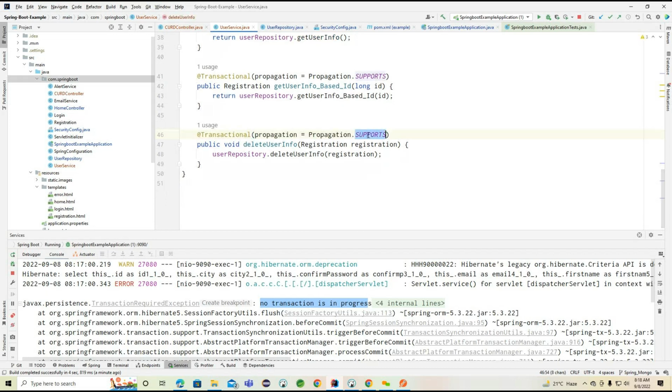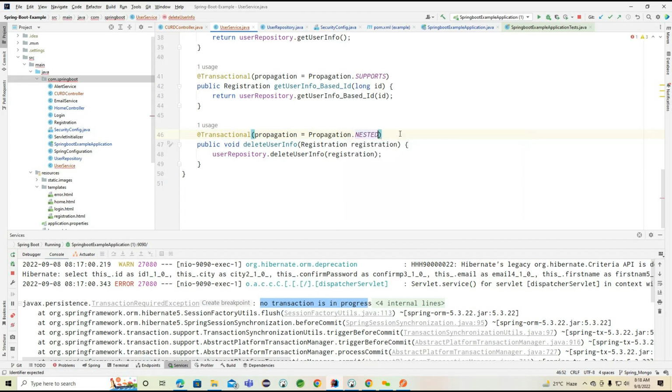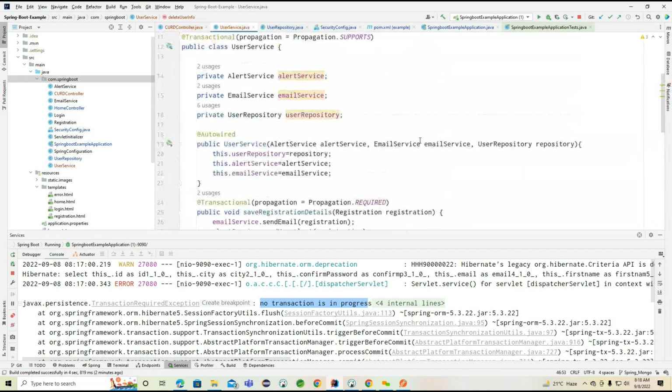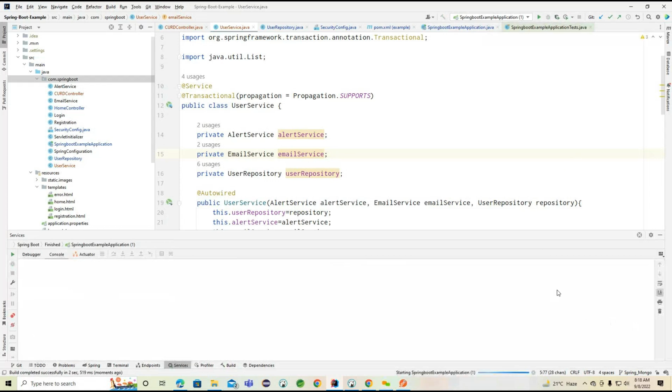we can go for required here, or we can go for the nested one. Whatever nested one we are having, if it is there, we can use this particular nested one. So I hope I have already provided all the transactions here. Now I'm trying to stop. Again, I'm trying to run this particular example.